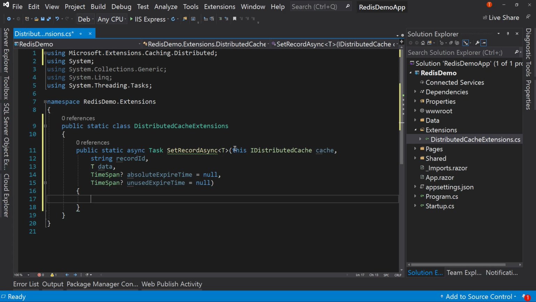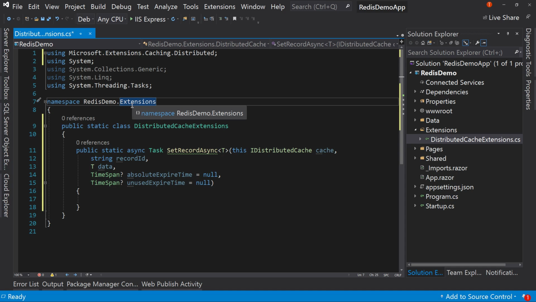Now, this is an extension method. That's why we have the this keyword in front of IDistributedCache, which means that whenever you have an IDistributedCache item, you can say dot, and you'll get the SetRecordAsync method available to you as long as you have added the using for RedisDemo.Extensions. Now, I think I might take the .Extensions off. I'm not sure. I like to have them easily available, but at the same time, it kind of makes sense to keep that whole section available. We'll figure it out.